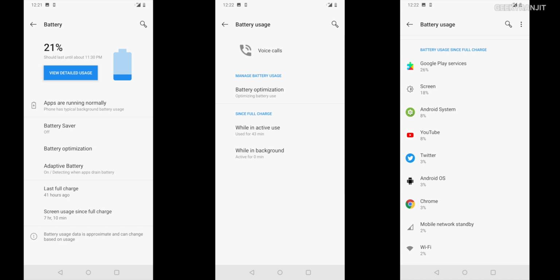So what does it translate to for a normal user? I would say for a normal user, it will easily last for about 1.5 days, and for casual users it can easily last for about 2 days. And if you're a very heavy user also, a full day will last without any issues on this device. And it also has Dash Charging, that's the fast charging that OnePlus does.